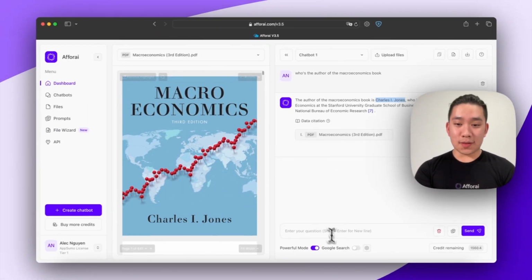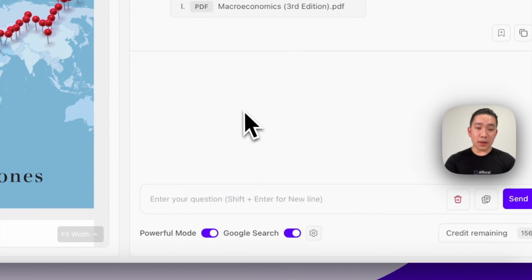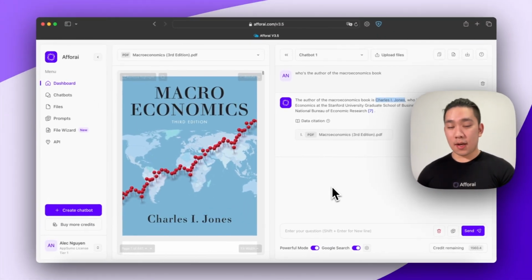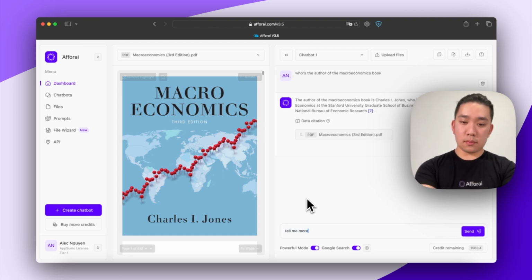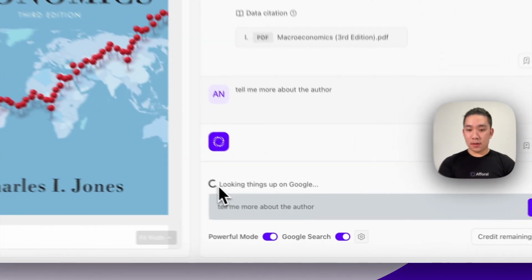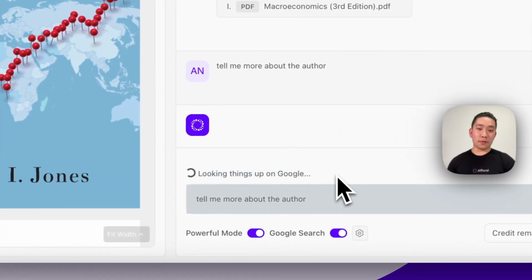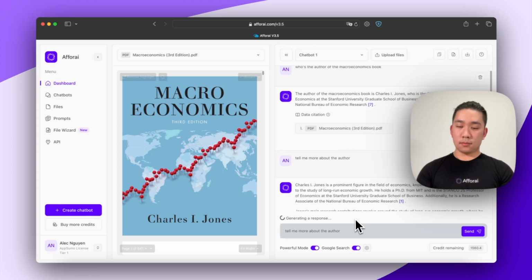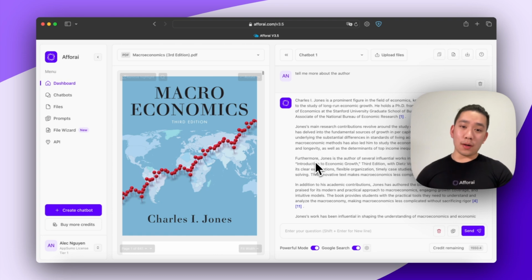So now what you want to do is turn on Google search. It's a mode that allows Afforai to access the internet to find more relevant information to supplement the answer. Simply ask Afforai to tell me more about the author. And now Afforai is going to access the internet, looking things up on Google to find you more information. What Afforai just did is something that would have taken me hours to do.